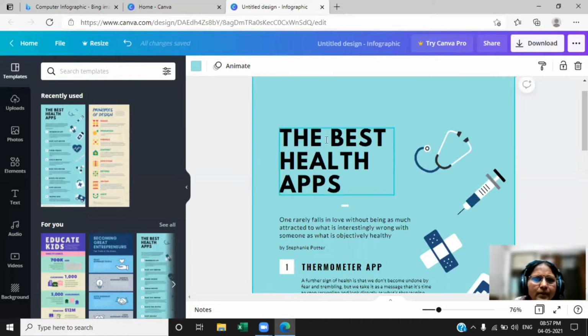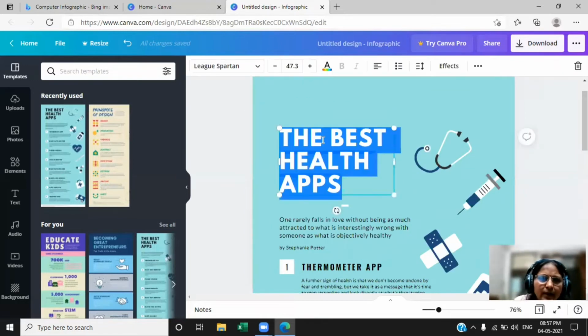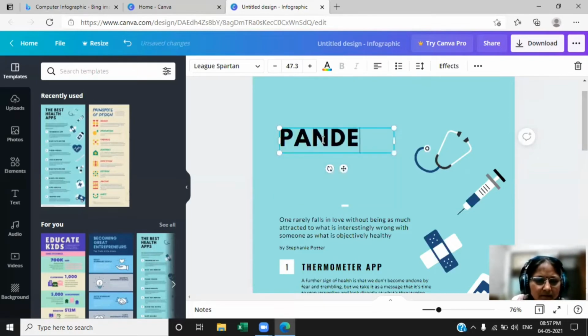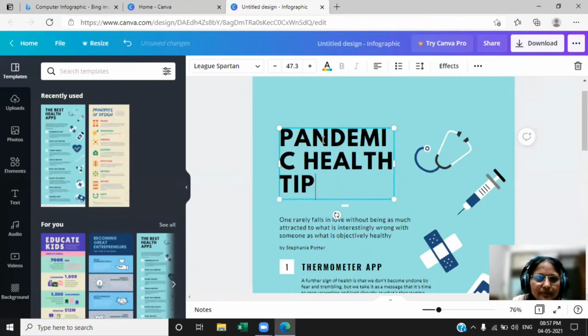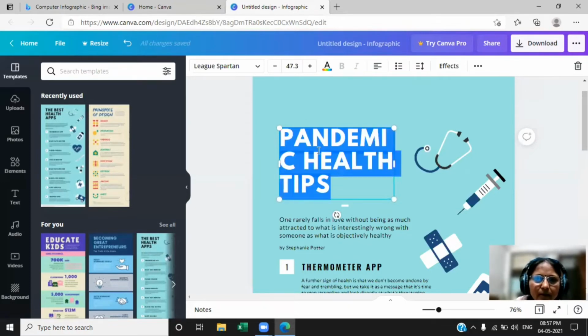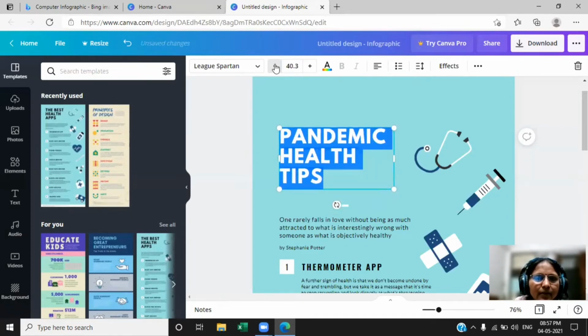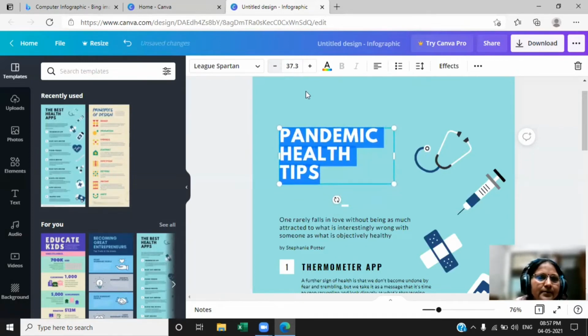First I want to change this. So here I want to say pandemic health tips. Right? So this is the thing I have written. Now let me reduce the size. I can reduce the size. Now here you can see I have reduced the size.